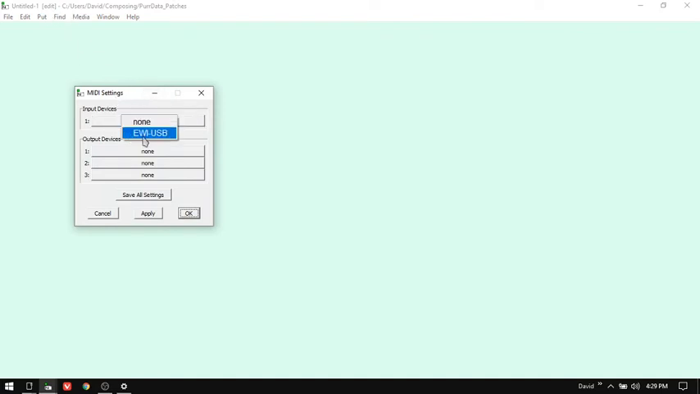MIDI settings: select your EWI USB. If you leave your Akai software open, you cannot use the EWI to communicate with both at the same time. So you need to close out the Akai software, shut Puredata down entirely, and then reopen it.